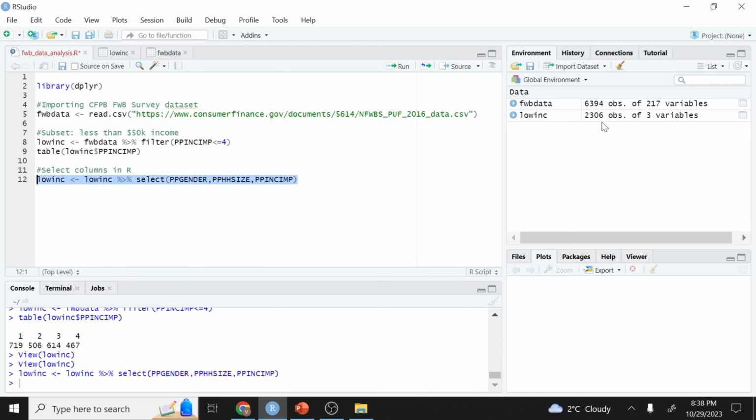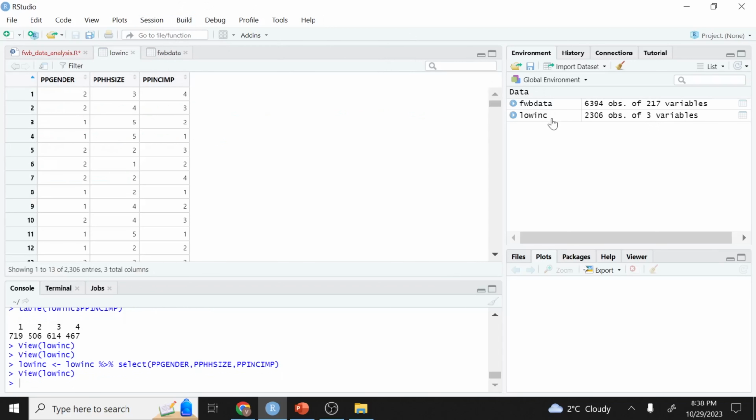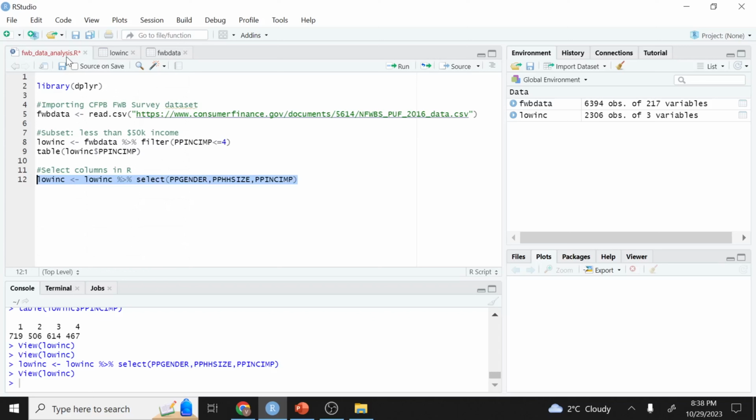There you go. So now we have 2306 observations, that is 2306 rows and only 3 columns. So if we look at this data frame, as you can see, originally we had 217 variables, now we have only 3 variables. So this is how you select certain columns in R.